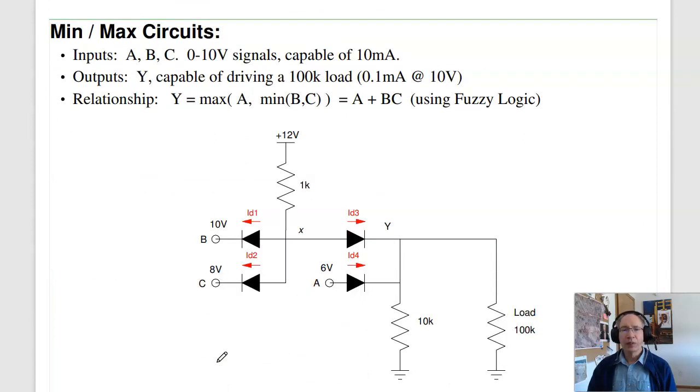Now I can build max-min circuits. So for example, suppose I want to do A or B and C. Implement that using fuzzy logic. What that would be is B and C would be a min function, so that'd be the diodes going left. Find the minimum of B and C. Take that answer, call it X, find the maximum of X and A. Again, OR is a maximum function, so I'll have diodes going right. And again, I have to have something providing current over here, something sinking current over here.